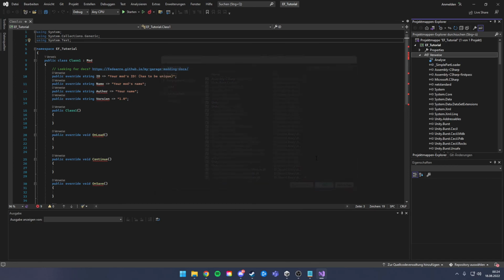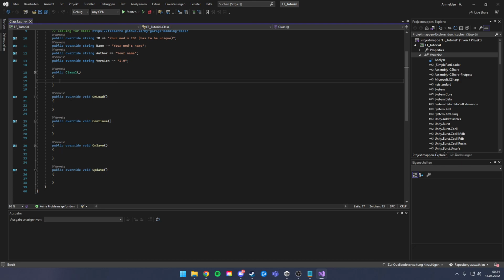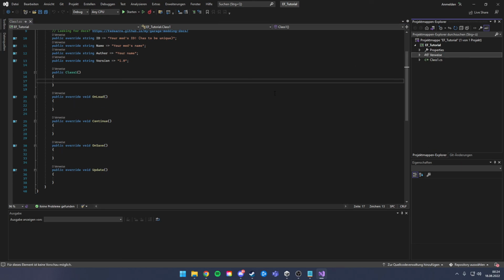Let it load. And now the red marking should be gone. Yeah. Now you're set up to create the mod, and this will be in the next video. The next video will be focused on changing these values and explaining a bit what these 2 do. Okay? So, see you in the next video.